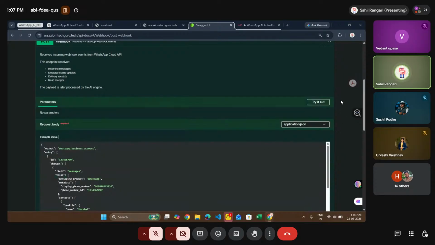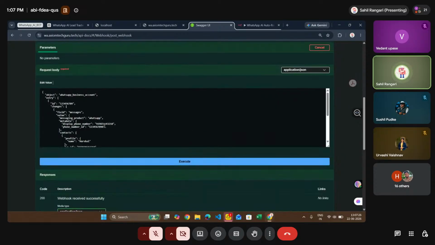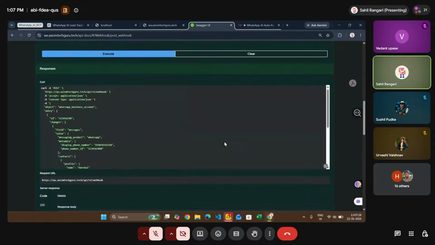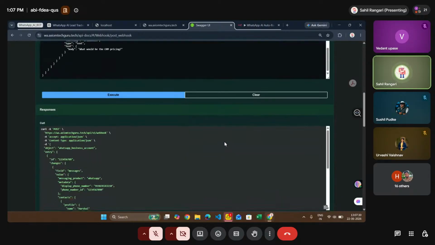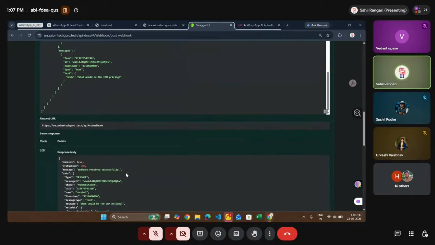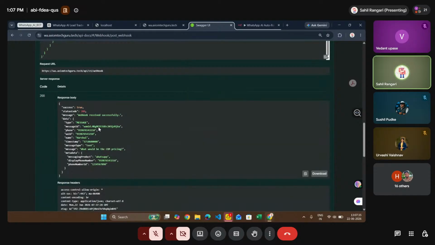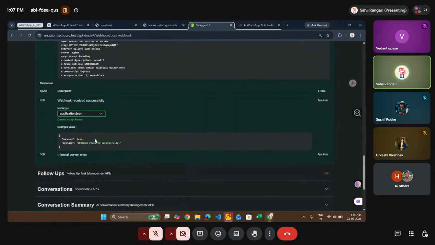So we'll just click here and click on the execute button, and we have the successful message with the response body. Here you can see that the webhook was received successfully, and the message is here with the IDs and phone number for the particular phone number, and it is working successfully with the message webhook received successfully.